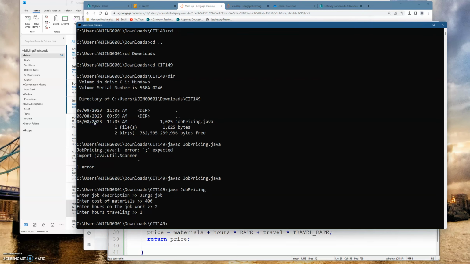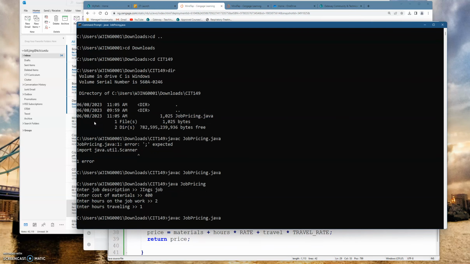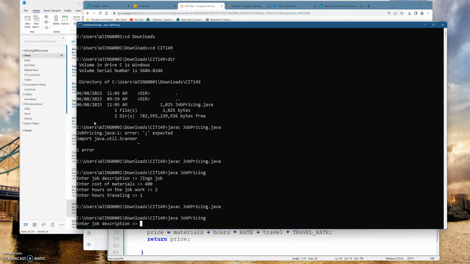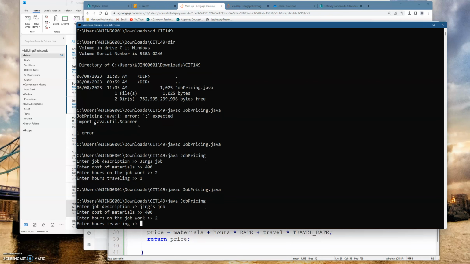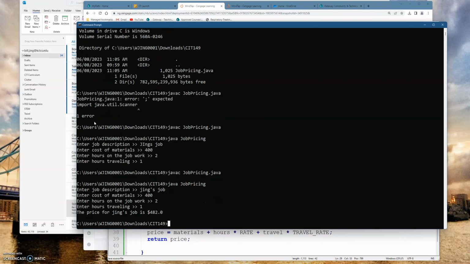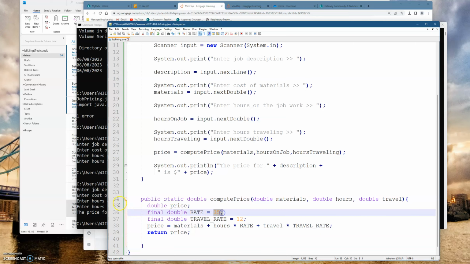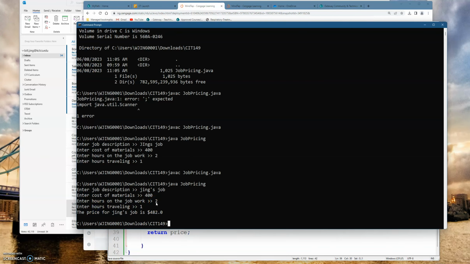Then you call the compiler again. You have to recompile every time, then run it. Jeans job, material 400, 2 hours, 1 hour travel, $482. Because 400 for material and 2 hours at $35 for the job is 70, plus 12 for travel, which is 482. Right? This is how to work on this project.